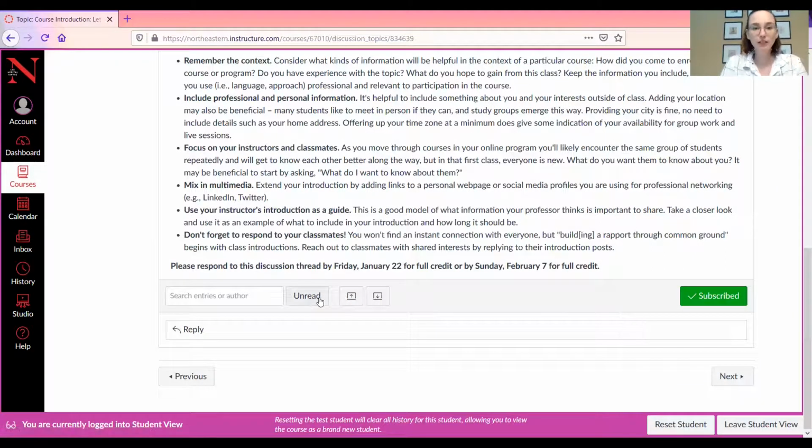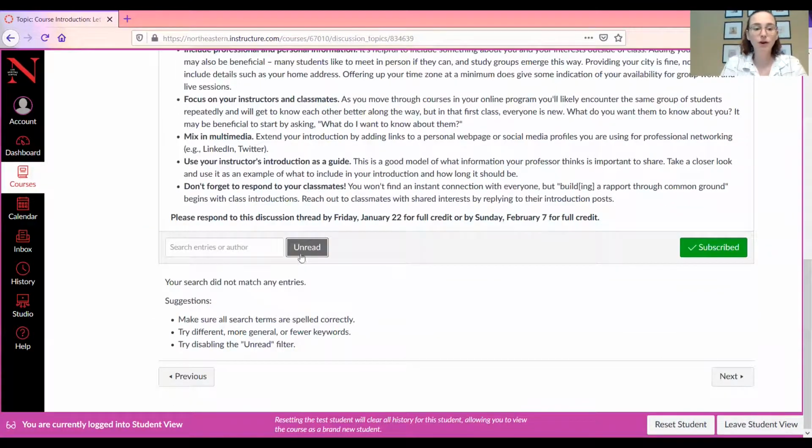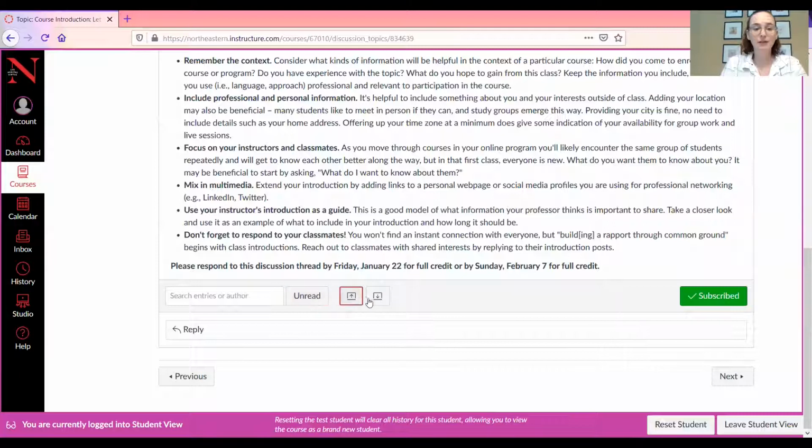So if there are different responses here, so people have already responded to the chat, you can just sort by what is unread, or you can say, I want the newest first, the latest first, or you can search for a specific person. Obviously, nobody has responded to this yet, so I can't do that.